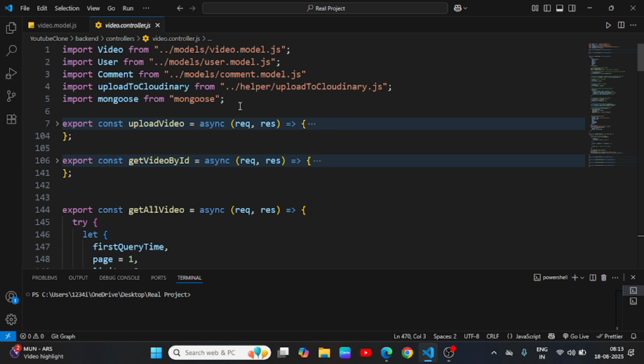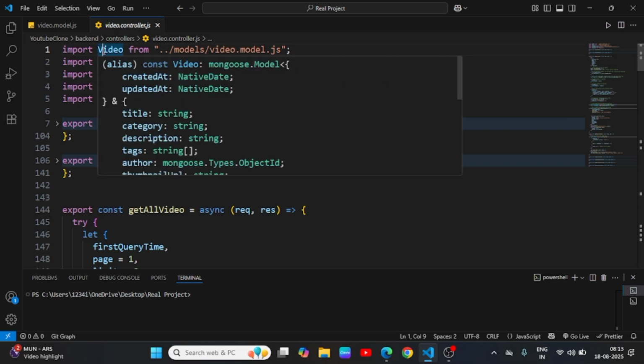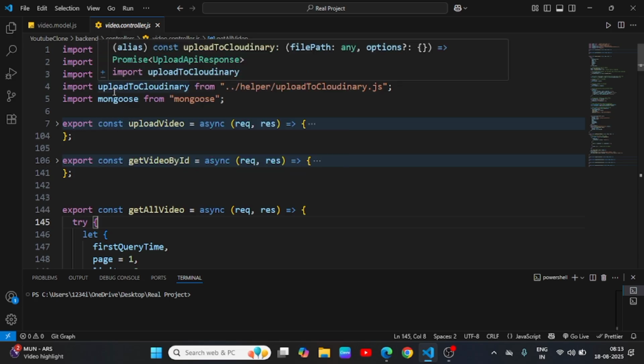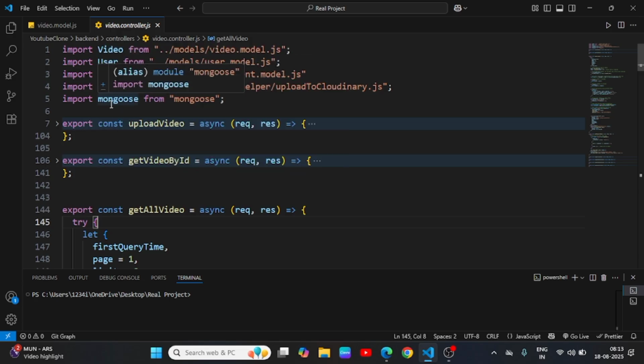Now first I import all the necessary configuration. So this is a video collection. This video schema becomes a MongoDB collection. So I call the video collection, user collection, comment collection, and this is the utility function, and Mongoose is a library.